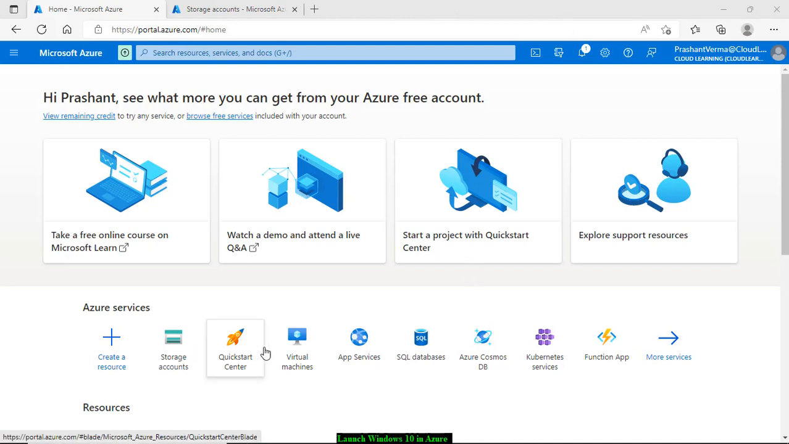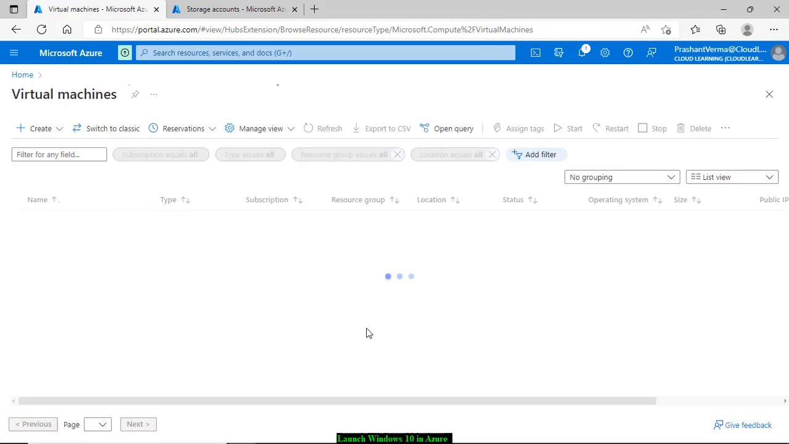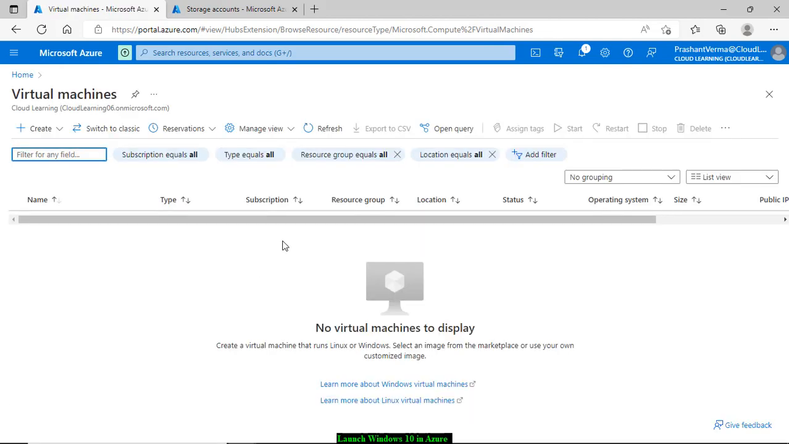They have provided one option to launch a Windows 10 system directly into your Azure account. In this video, I'm going to show you how you can use that. Once you log in to the Azure portal, portal.azure.com, you can click on virtual machines. Now I'm going to show you the simple steps you need to follow.